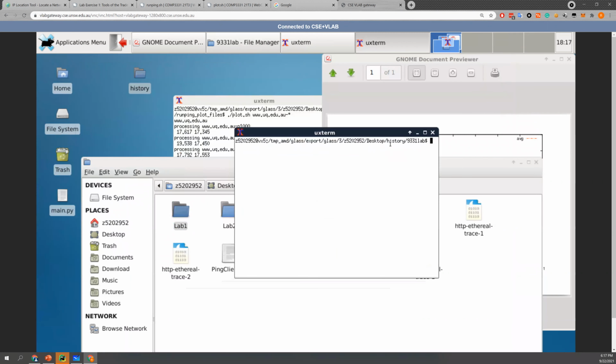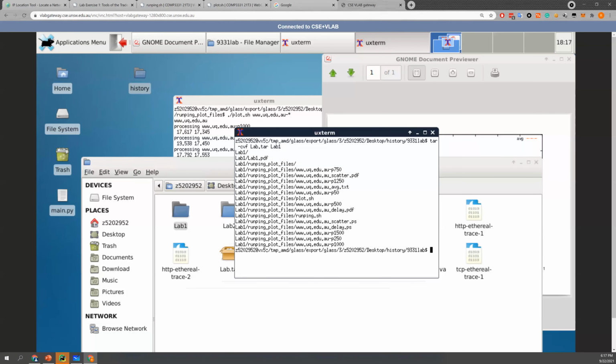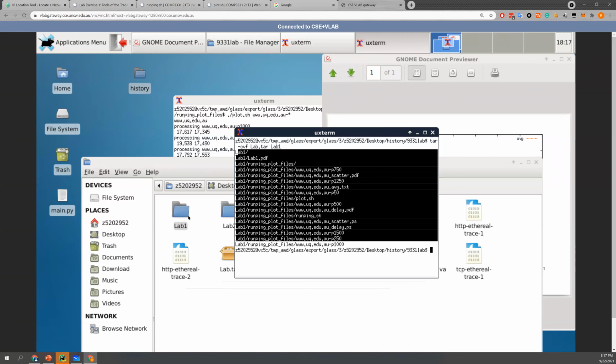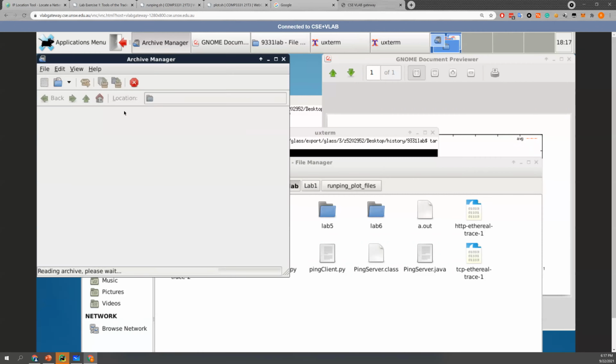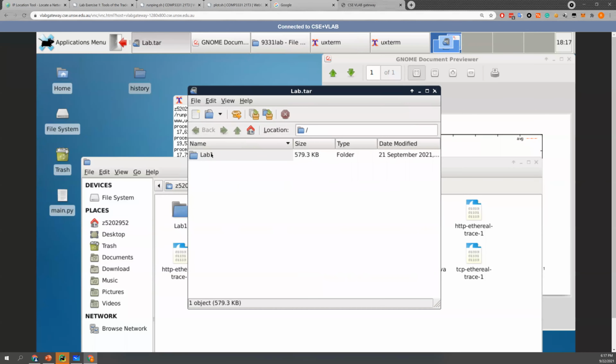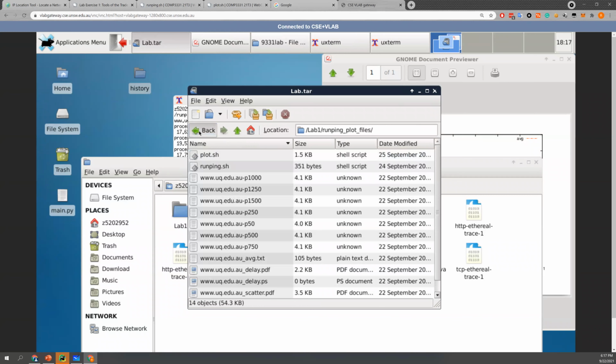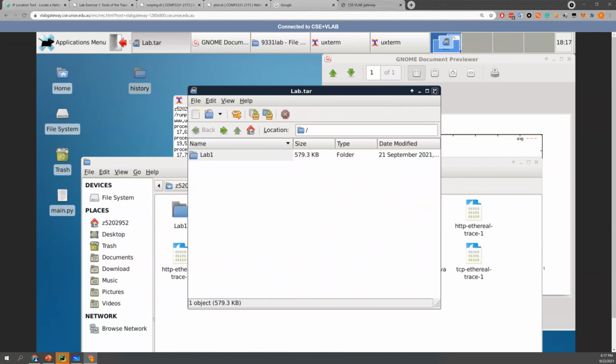So how can we do that? We can use the command tar -cvf, the name of the compressed file, and the folder name, Lab1. Then, yeah, that's all. Press enter. It will compress all the files under Lab1 into the lab tar file. Can you see that? We can click it and double check if all the stuff is inside it.